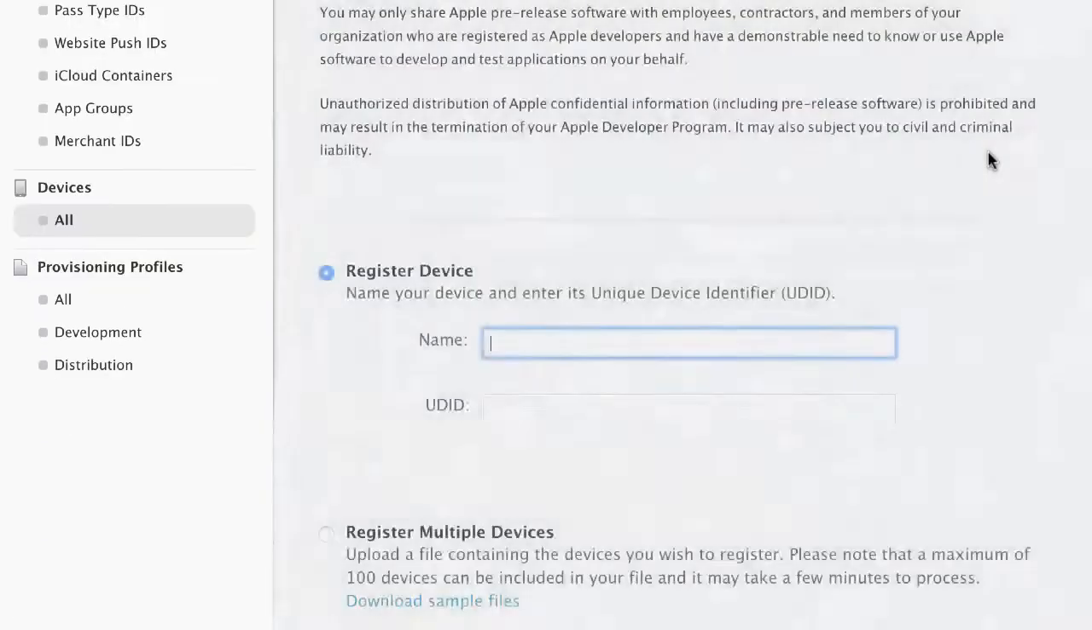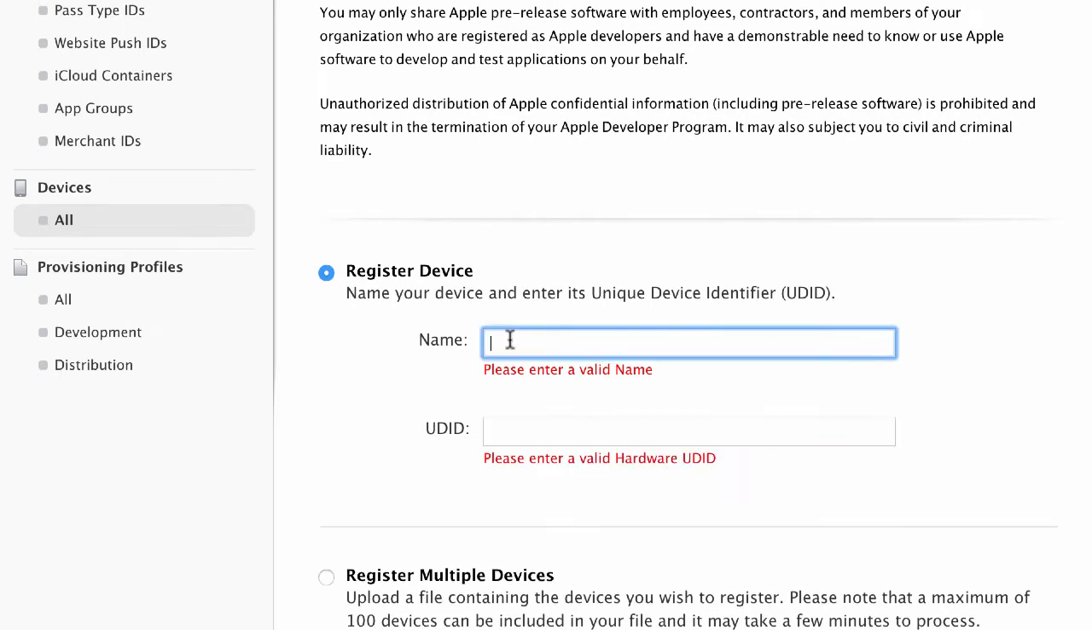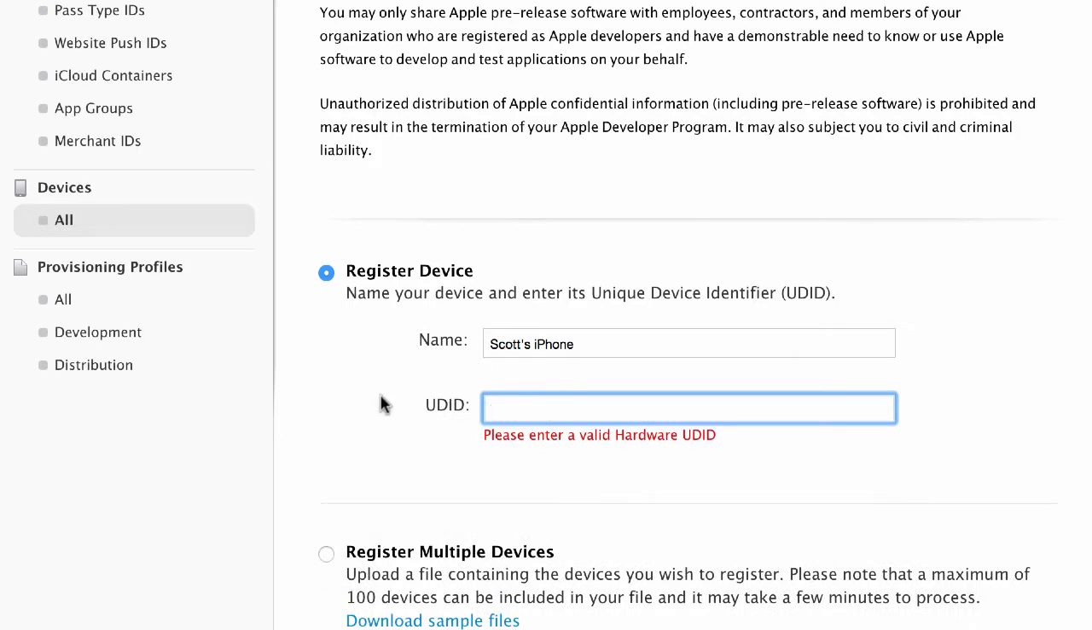this is in your Apple developer account. It's at developer.apple.com/account. Now if you click on the plus button, you're going to give your device a name and then you're going to add the UDID. So for example, if I want it to be Scott's iPhone, then I'm going to add my UDID.